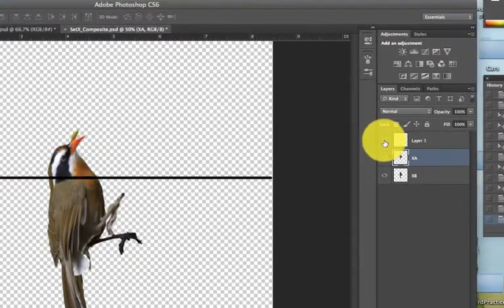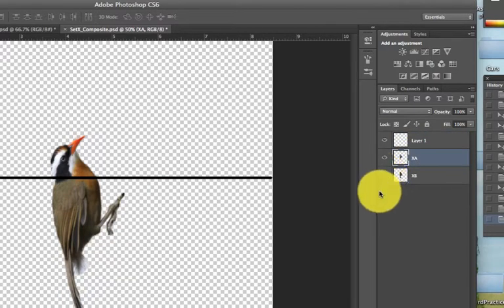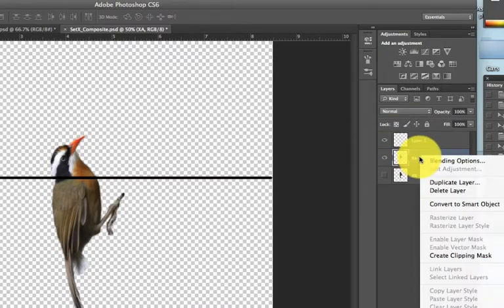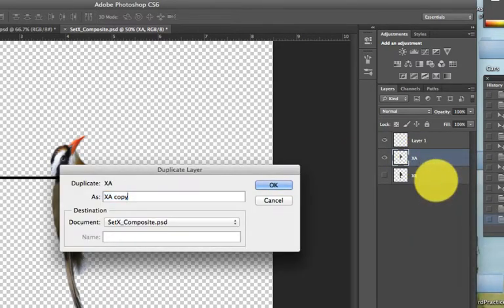So now you're going to hide all layers except for the line, which is layer 1, and bird A. So hide XB, and hide your XC and leave these two. So in the layers window, you can right click on A and press duplicate layer. Now I'm going to make this XA bottom.